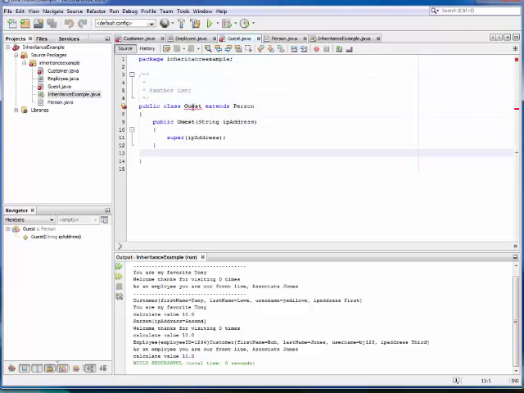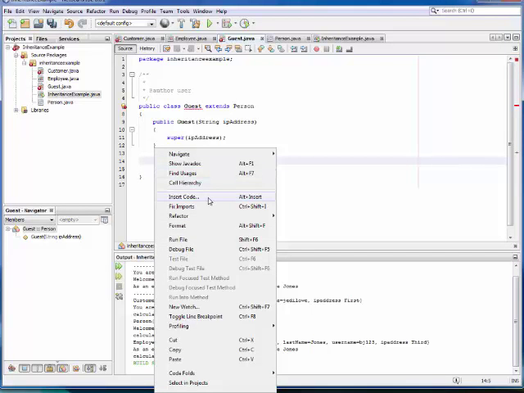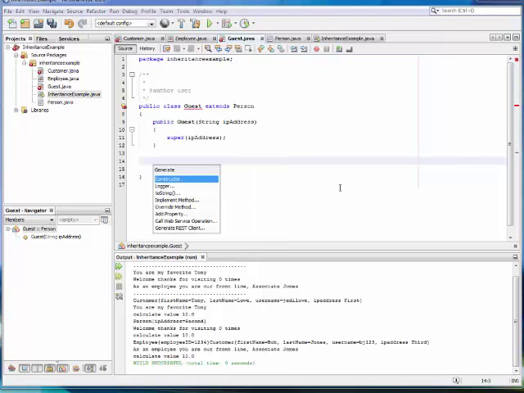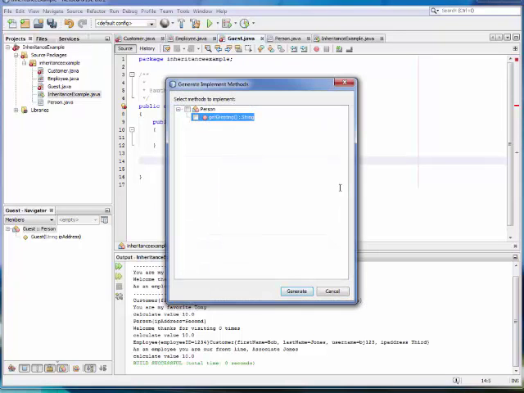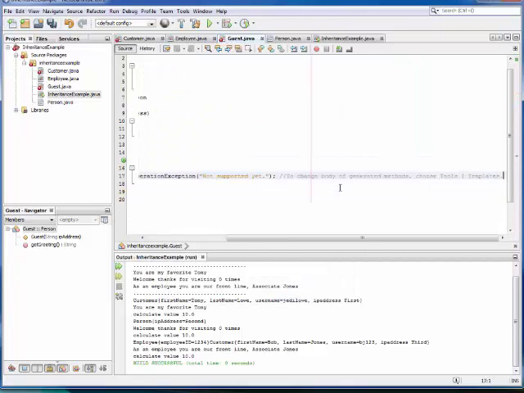So I want to say Alt-Insert pops that up, or right-click, Insert Code, which is the same as hitting Alt-Insert. And now I have the option to implement a method. If I click that, it'll show me all the methods I haven't implemented yet. And poof. I have it here.